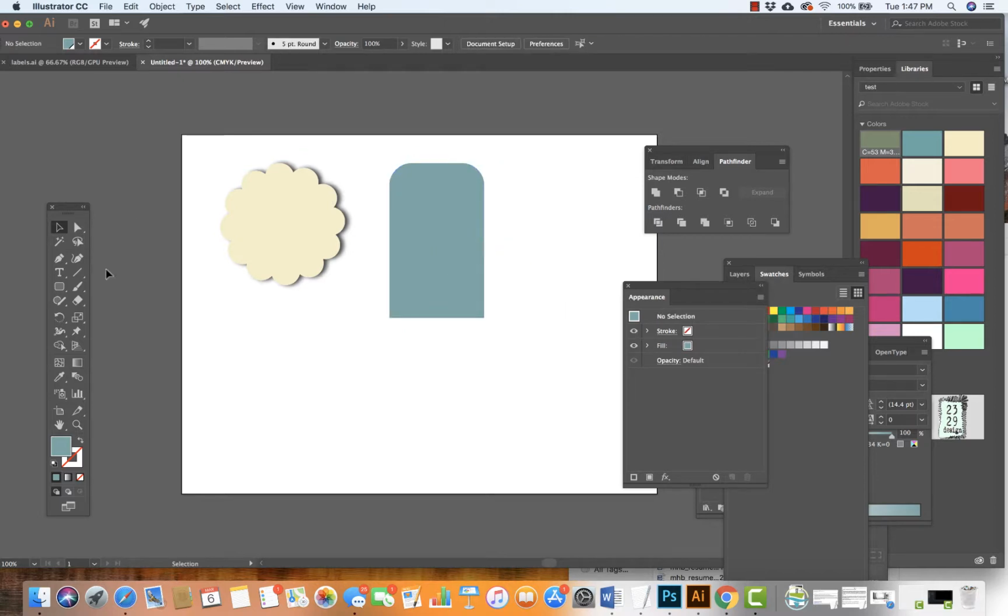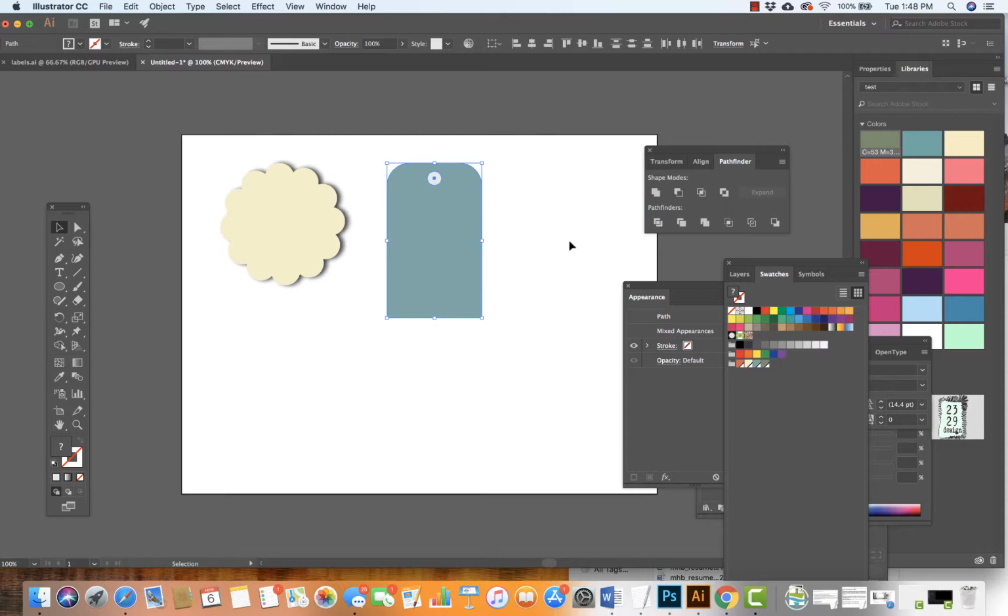Now, I also want to come in and add, like pretend like it was a little hole that I could run something through. So I'm going to come on in here and I'm going to grab my ellipse tool and I'm going to hold down shift and make a little circle. I'm going to change the color of this circle. Okay, and I want to align it. So I'm going to select these two right here and I want to align them. So now this is in the center.